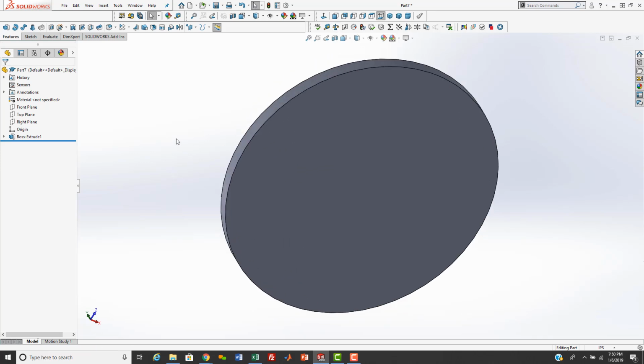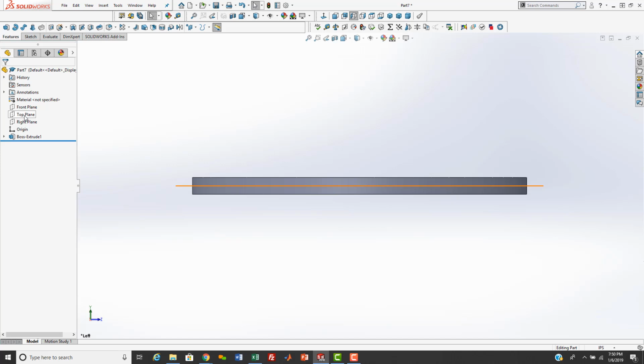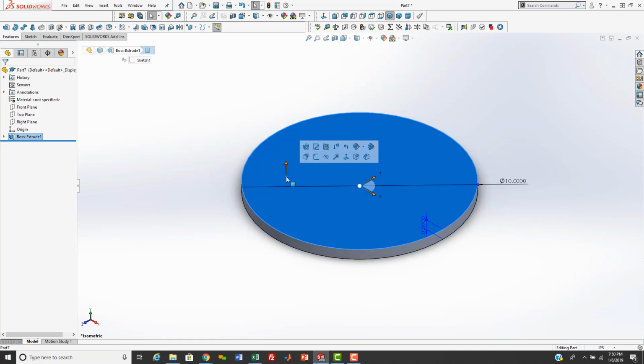So if we look at the side view here and look at the top plane, we see that it's going right through the middle of my part. That's just the way I like to operate. Is it right or wrong? No, it's just that's the way I do it.